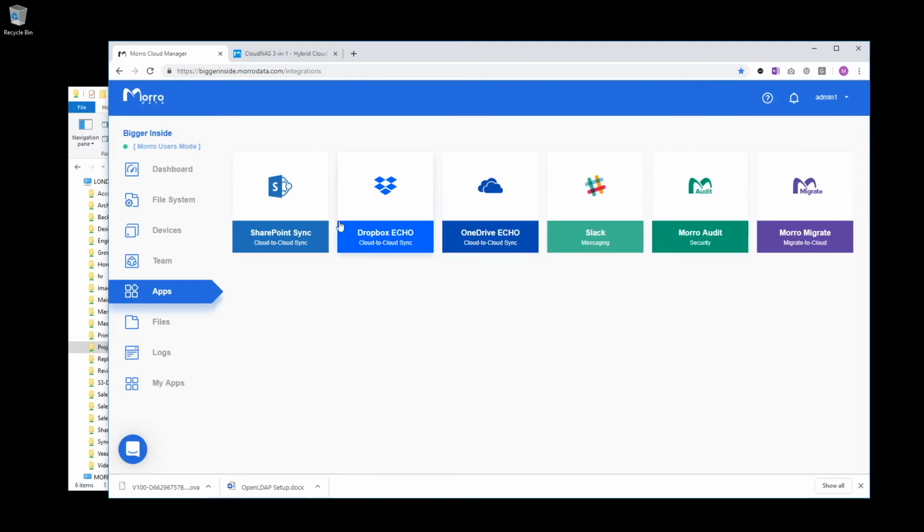SharePoint Sync creates a two-way sync between a Morro data share and a SharePoint document library. Morro Audit captures events at the file level, informing administrators of what's been happening on the system, including who's connected to what cache drive and to which share and what they've done to each file.